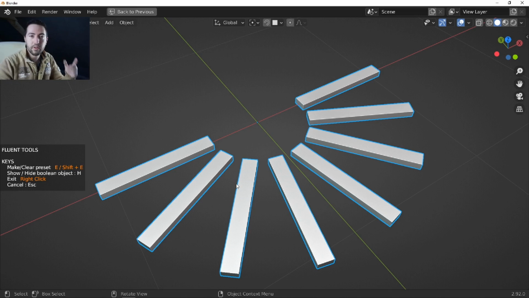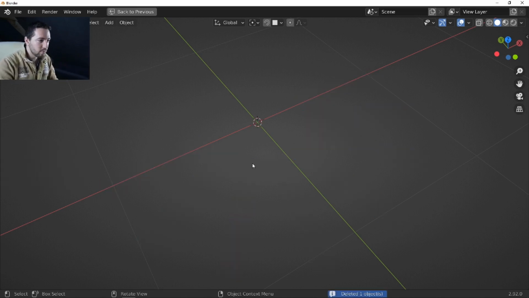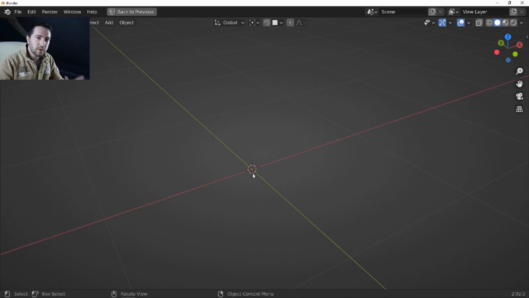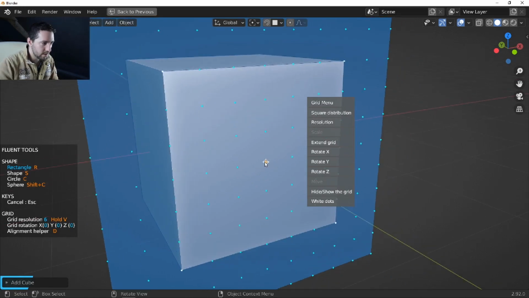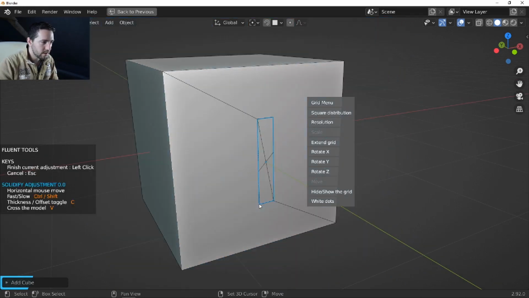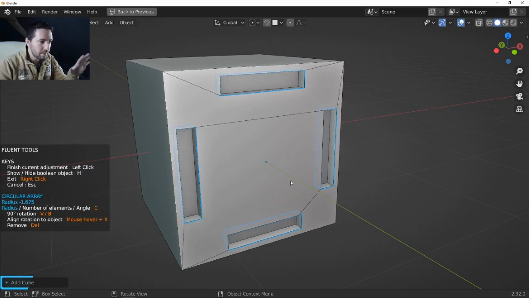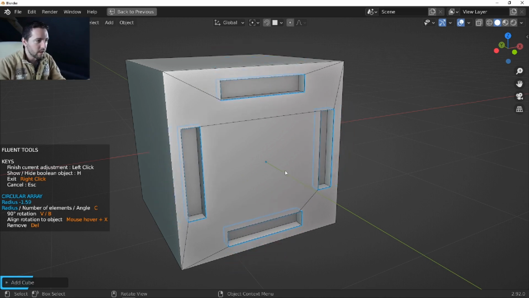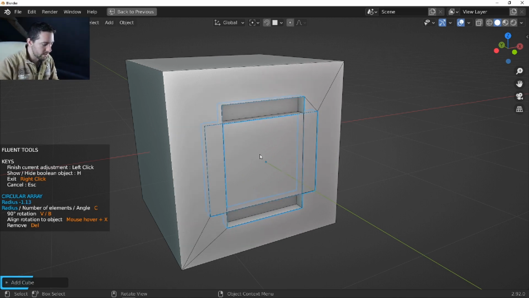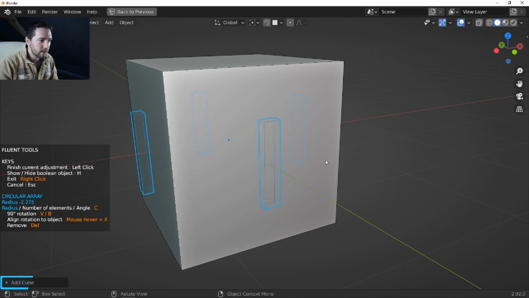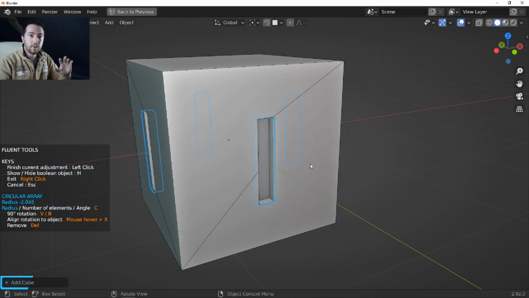Another new thing for the circular array is that it helps us to work around a cylinder. To be sure to understand what's happening, I will demonstrate it with a cube. Make a cut on this face, okay? Like this, and call the circular array. So that's the normal behavior of the circular array, okay? The circular array follows the surface of the drawing. But now, if you press X on the object, the circular array rotates, okay?